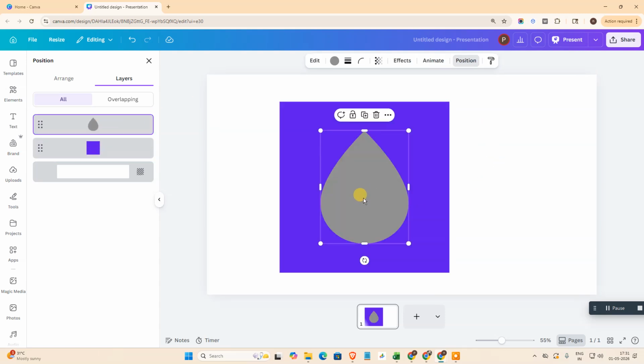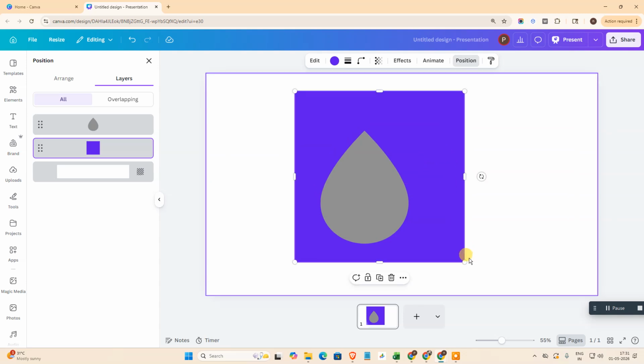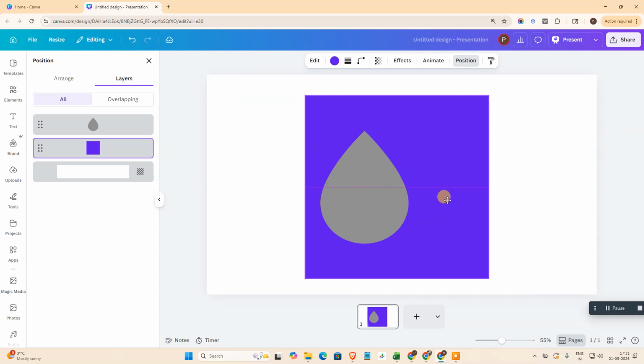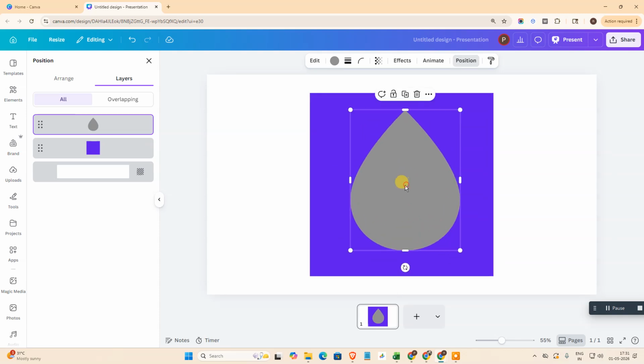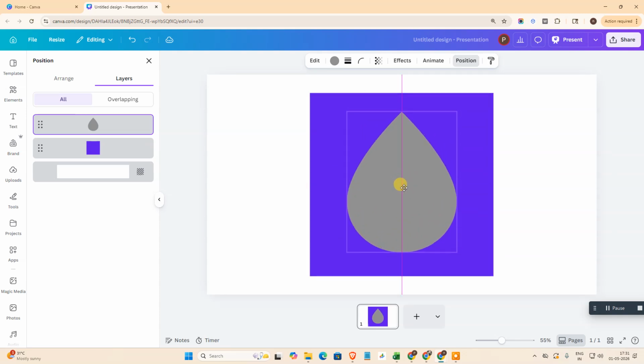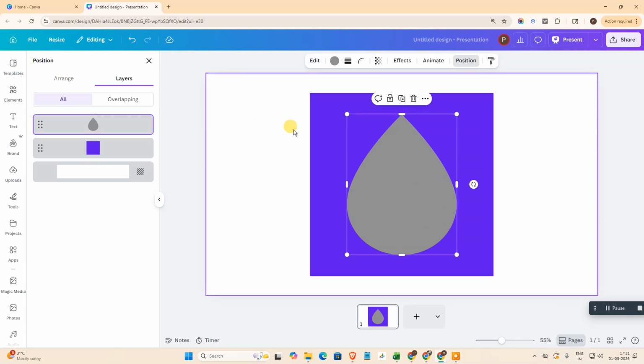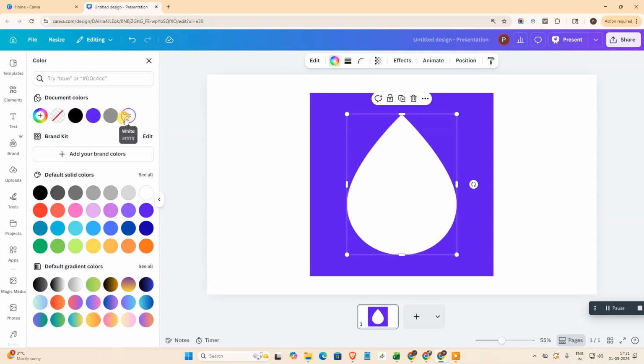Okay, now we have these shapes. Keep both at the middle, like this. Okay, now we need to change the shape's color to be the same as the background color. Our background color is white, so we need to change it to white.